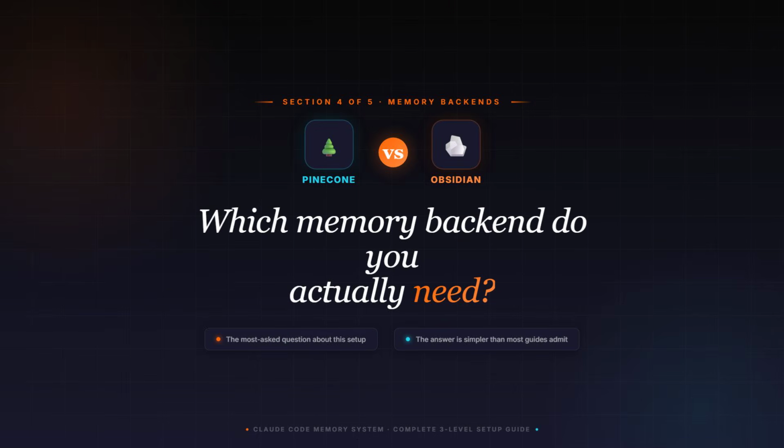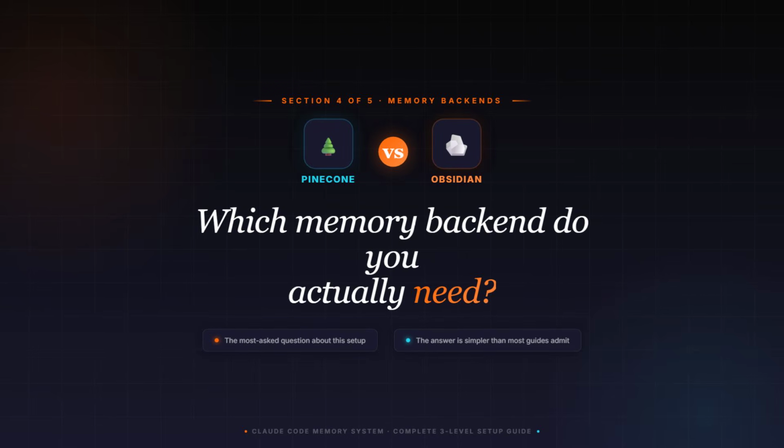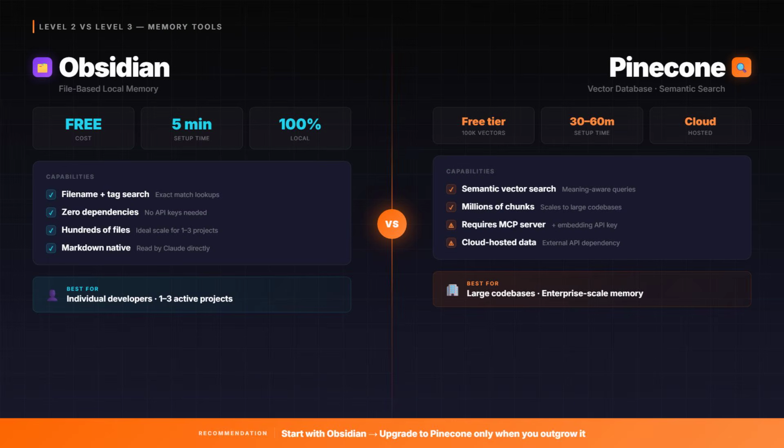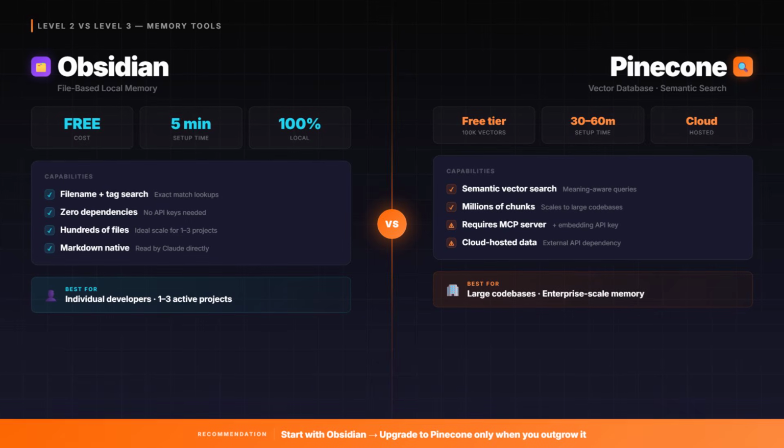Okay, so the question everyone asks, Pinecone or Obsidian? Which one do you actually need? The answer is way simpler than most guides make it. Start with Obsidian. Add Pinecone when you need it. Obsidian is free. 5 minutes to set up.